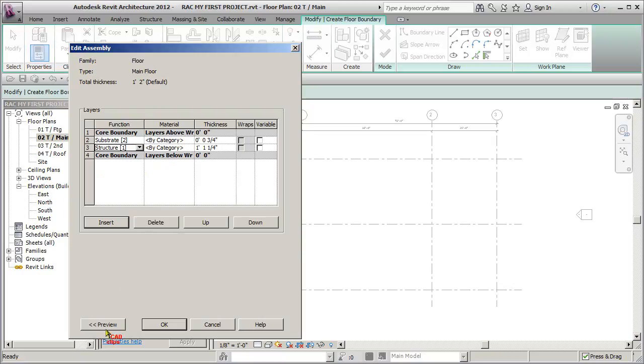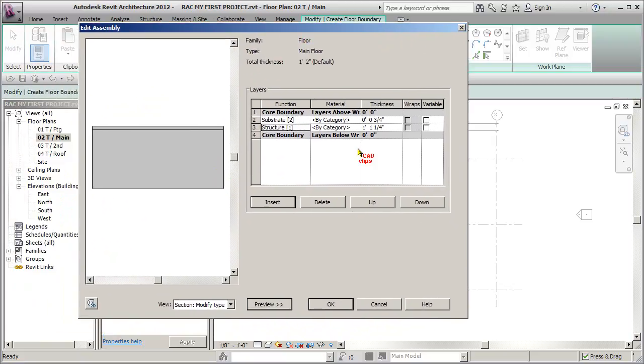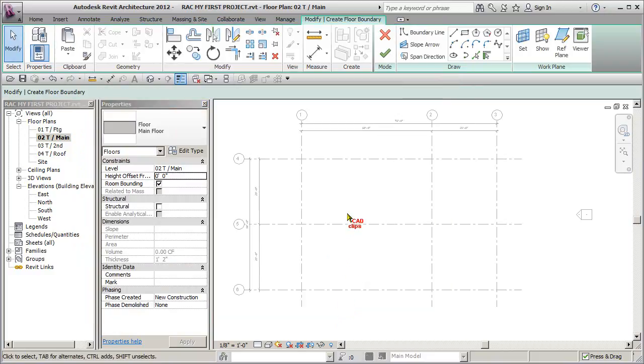And that's it. So if I go preview over here, it's going to give you a little preview of what that floor looks like. 1 foot 1 3/4 inch, and then 3/4 inch on top of that. This is going to be where my TJI. You don't specify that necessarily here. You can pick a material. Good. Hit OK. I've duplicated it. I've made myself a new floor system type.